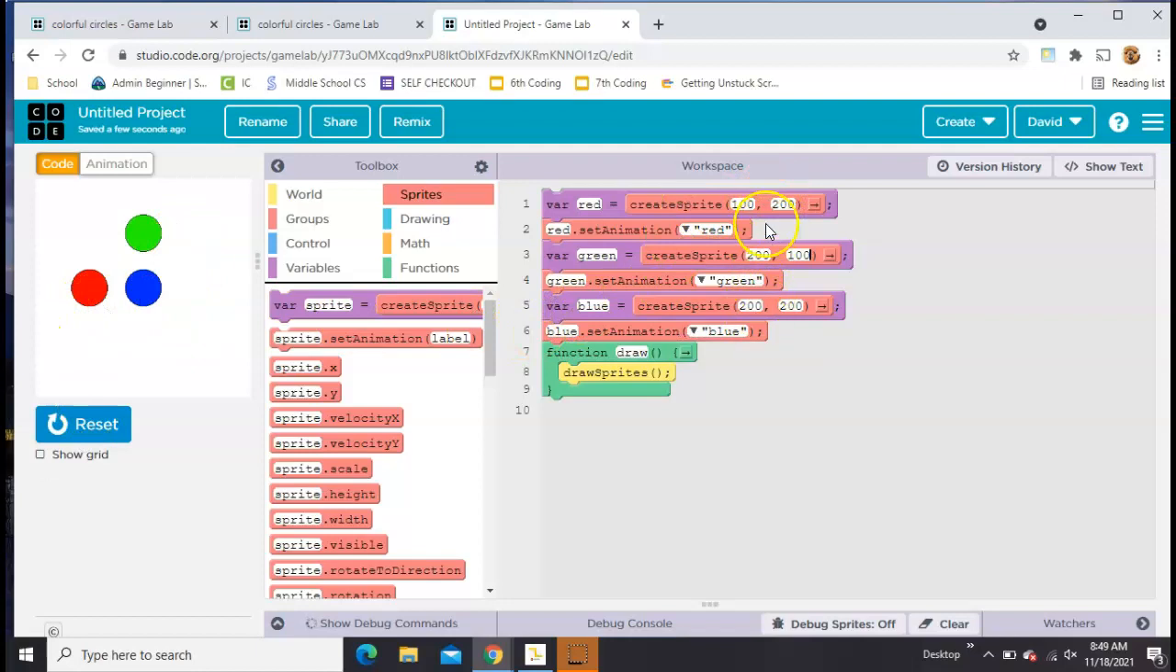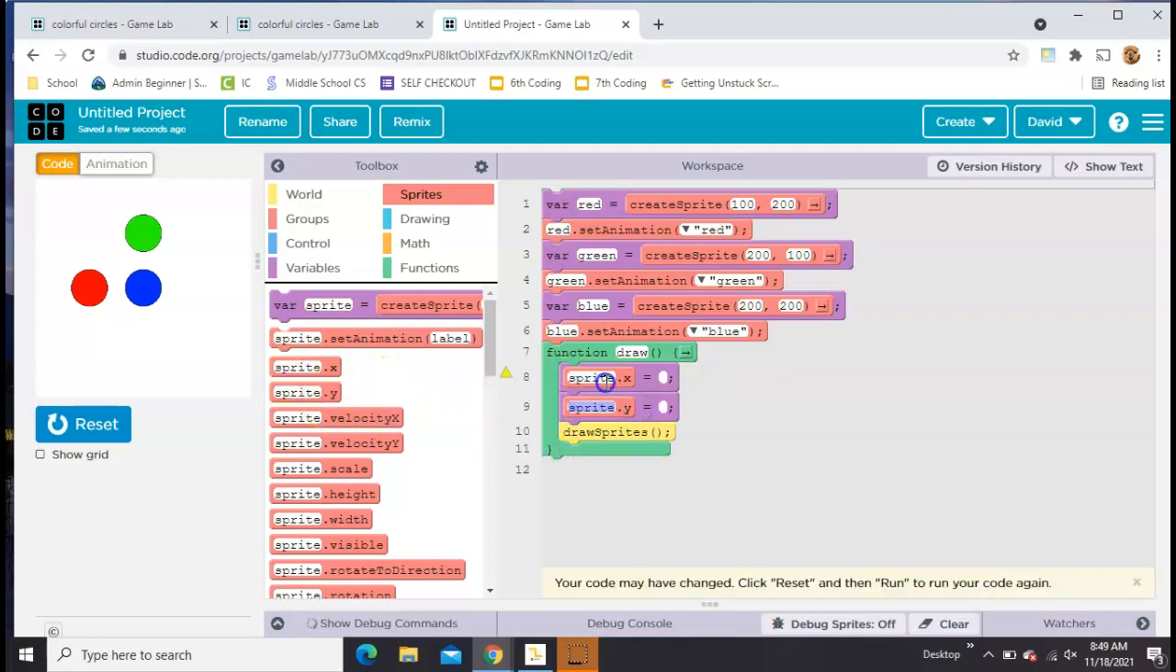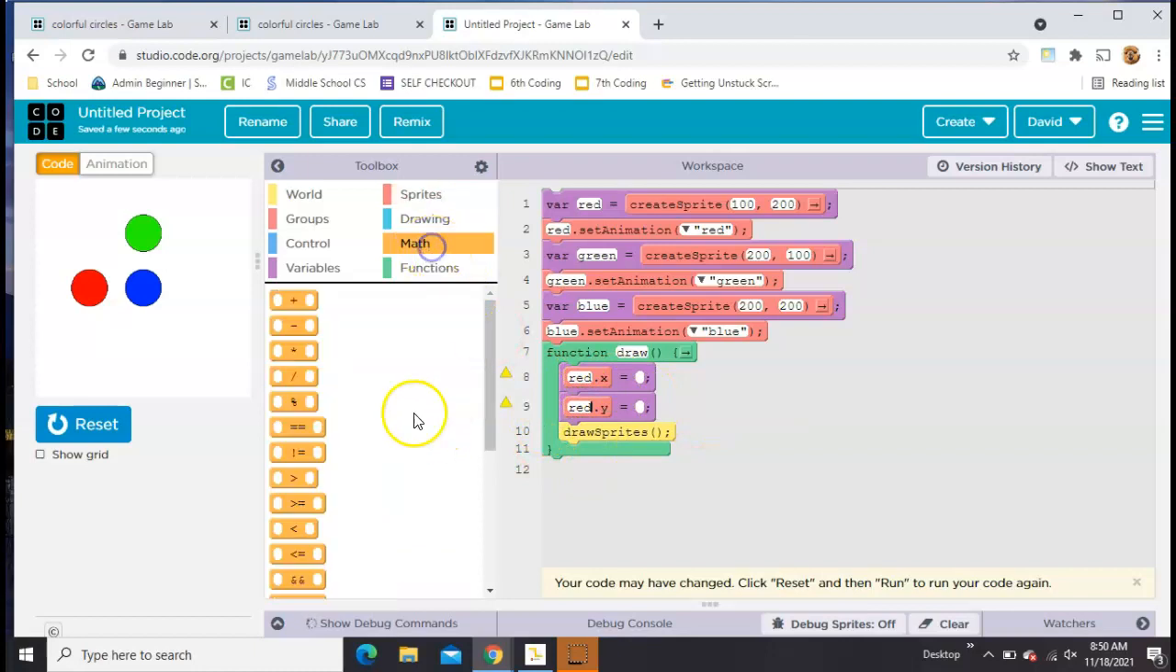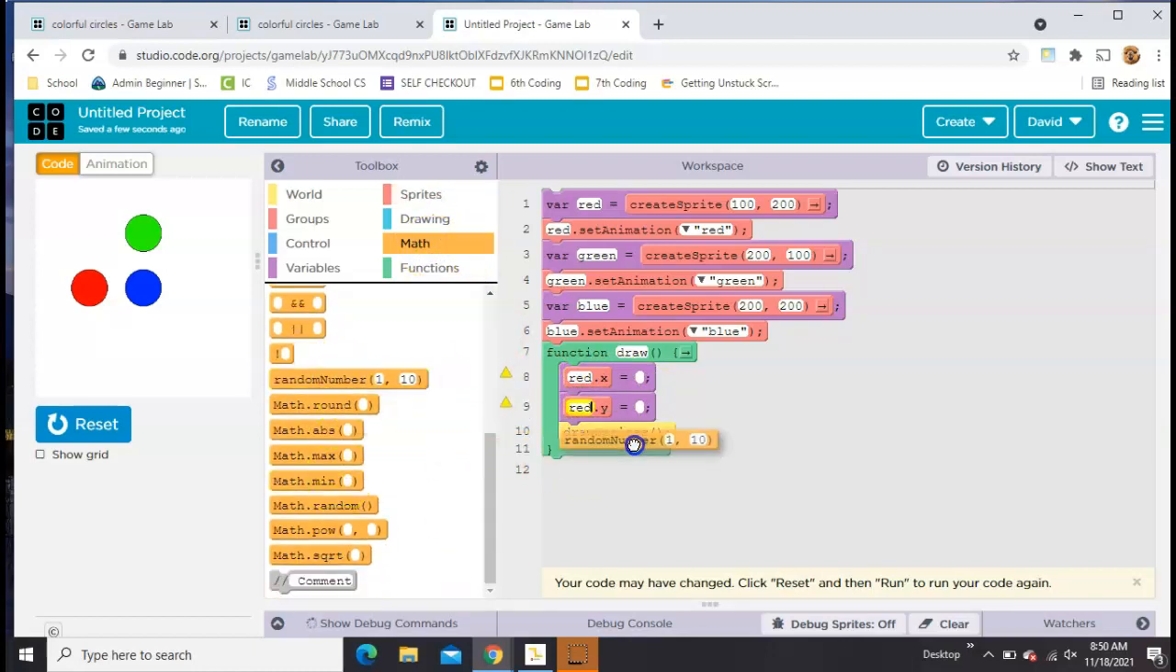Now the actual locations here don't matter because as soon as we draw them right here, we're going to randomize them. So let's go ahead and do that. I'm going to grab an X and a Y for the red. And then I'm going to do the same thing for the blue and the green, but first let's add a little math in here. Let's set the X value and the Y value to a random number. You can do it wherever you want to, but I'm going to do 0 to 400. That'll be the entire width of the screen.